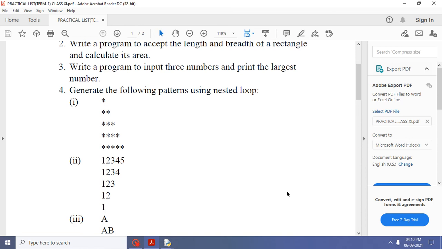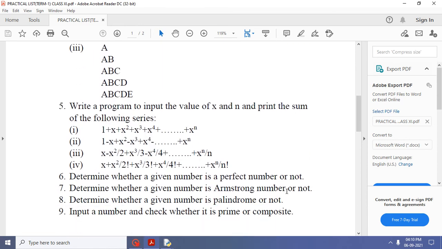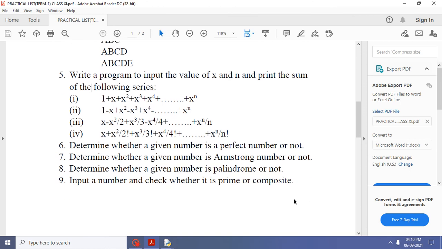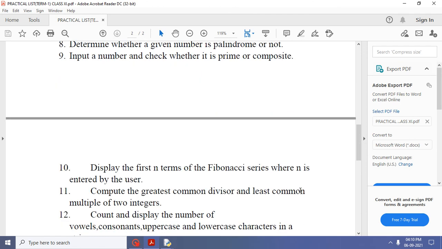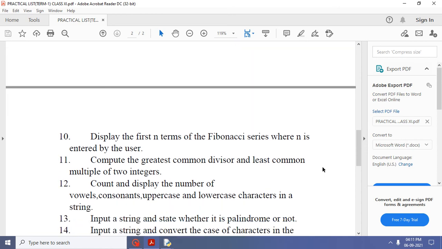Then there are a few patterns. Then there are a few series questions. Then perfect number, Armstrong, palindrome and composite and prime numbers. Then display the first n terms of Fibonacci series. Compute the greatest common divisor and least common multiple of two integers.